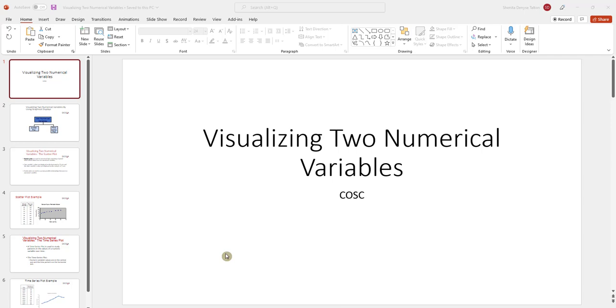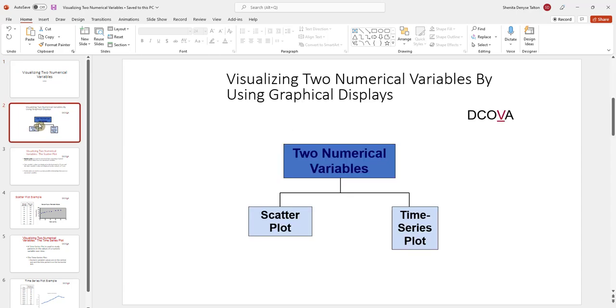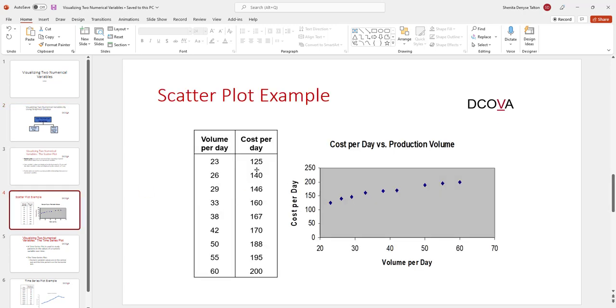In this video, I will discuss how to visualize two numerical variables. You can visualize two numerical variables with either a scatter plot or a time series plot. First, let's talk about a scatter plot. In this example, we're going to look at cost per day versus production volume.